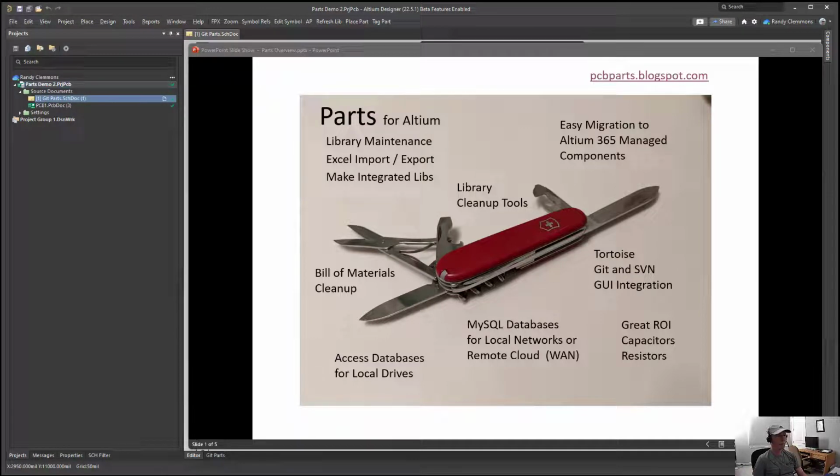Welcome to this parts presentation. In this video, we're going to take a high-level look at parts for Altium and what parts can do for you.